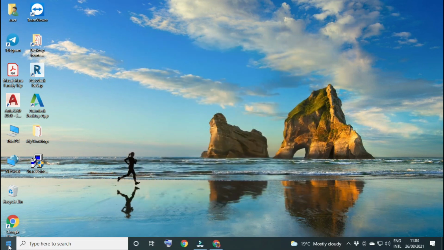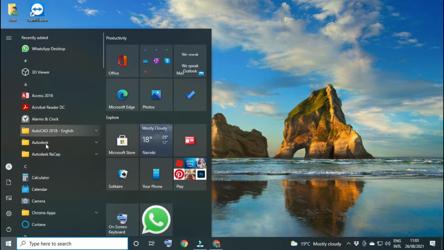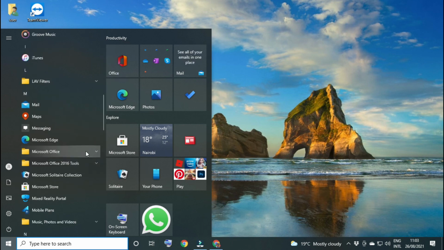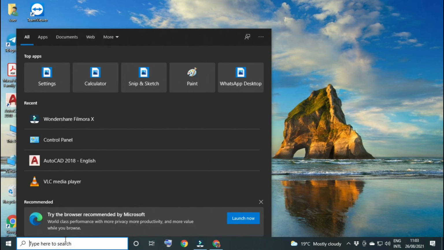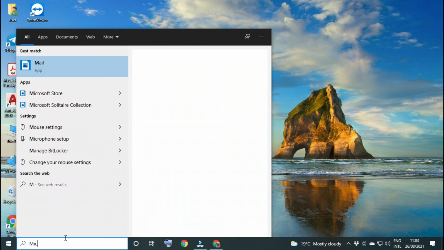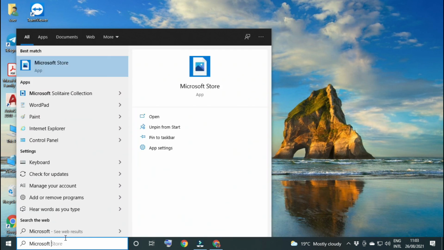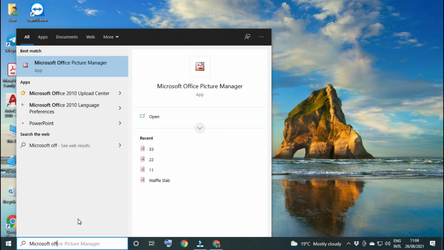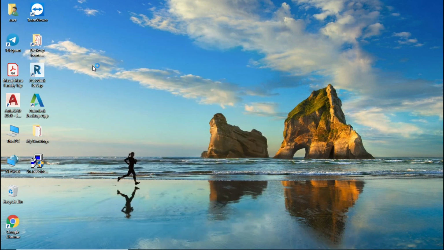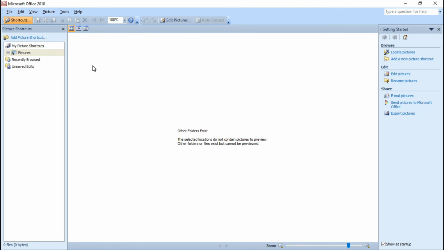and you can click on start menu and find your Microsoft Office Picture Manager, or you can search here and you can see Microsoft Office Picture Manager. So this is how you can download and install Microsoft Office Picture Manager.